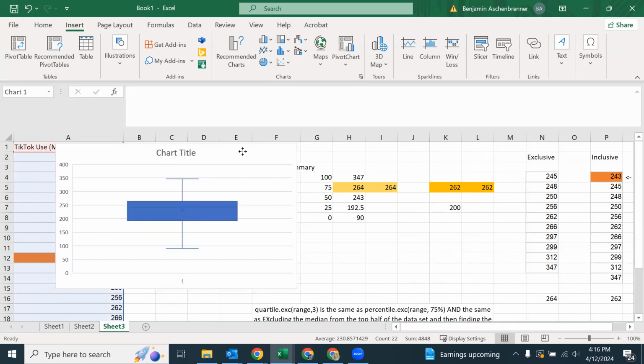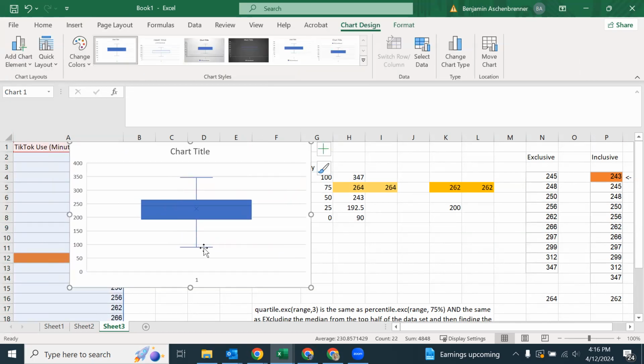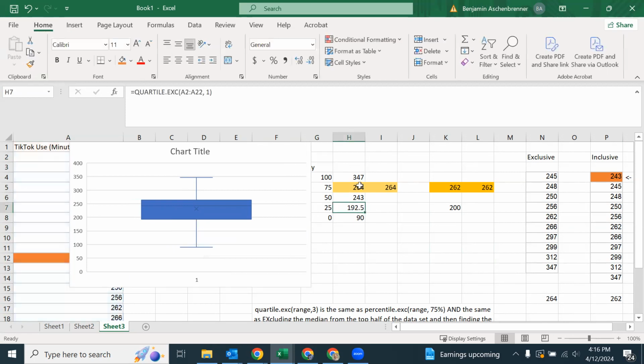So on the low side, first of all, we've got the 90 here, which is fine. And then here, we've got this at 192.5. Aha, this is the exclusive version. Top part here, 264. Yes, this is the exclusive version. Median is the median, so there's no difference there.